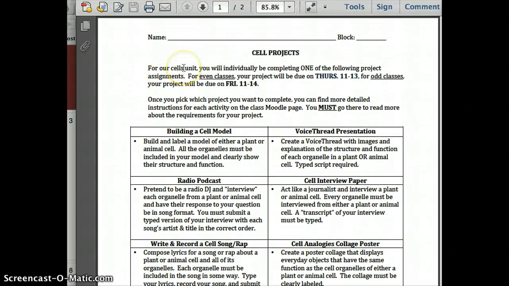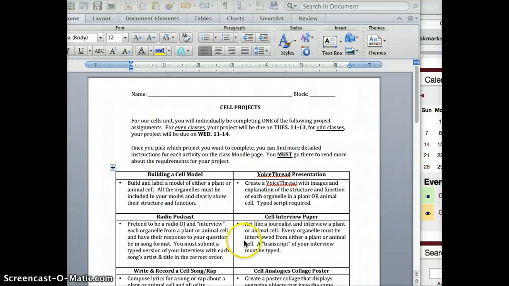For your cells unit, you'll be individually completing one of the following project assignments. For even classes, this project will be due on Thursday the 13th, or I'm sorry, that's Tuesday the 13th. Okay, that's better. I got it fixed. Tuesday, November the 13th for odd classes, and Wednesday for odds. Evens Tuesday, odds Wednesday, as usual.